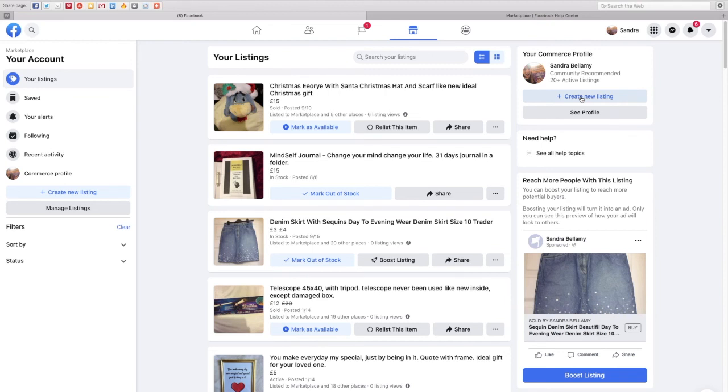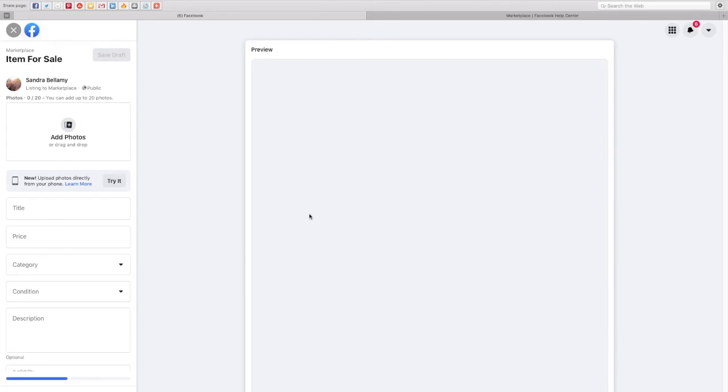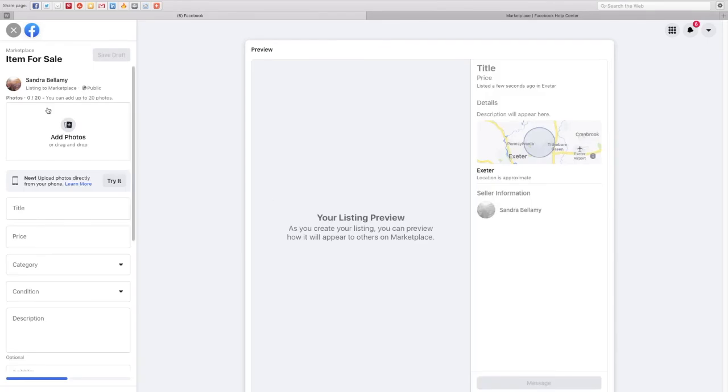When you want to create a new listing, you just click here, create new listing, and then you literally choose item for sale, vehicle for sale, home for sale or rent, or job opening. So you can sell vehicles on here, you can have a home for sale or rent, and you can do a job opening. But you'd want to choose this, item for sale. And then you'd want to add a photograph of the item you're selling. And then give it a title.